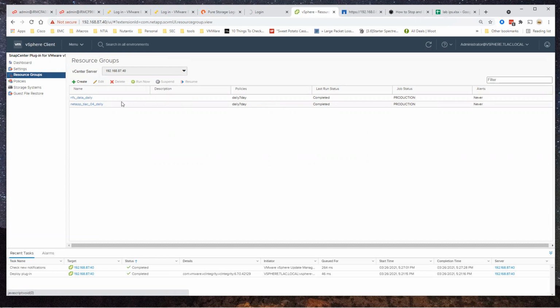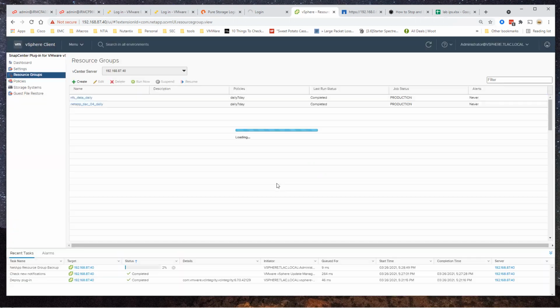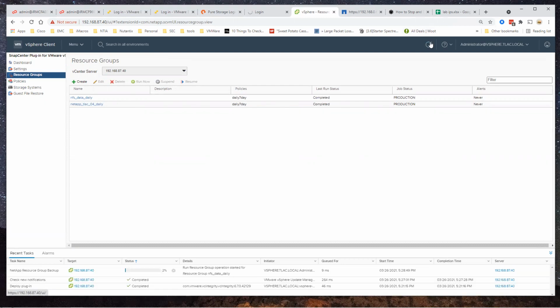I'm going to go ahead while we're sitting here and run these again, just to show you how fast a backup happens. So it's running, started. And I don't expect a whole lot of difference between these two as far as runtime to complete a backup. I have to refresh the interface. It's a little slow, but it's still running.